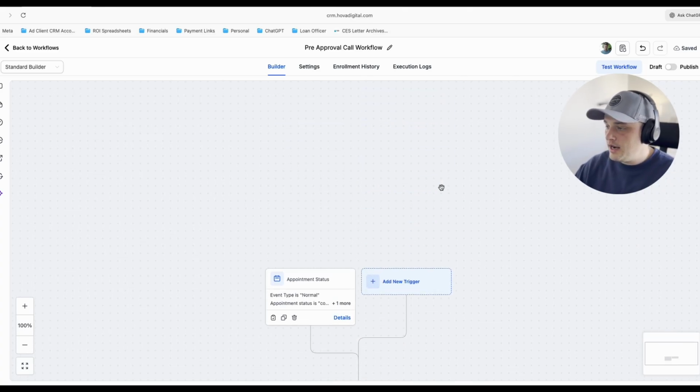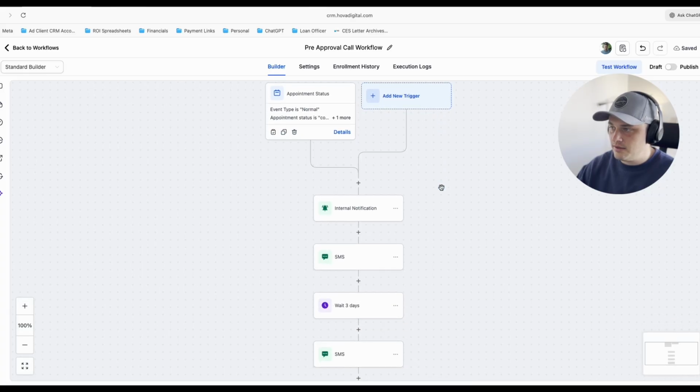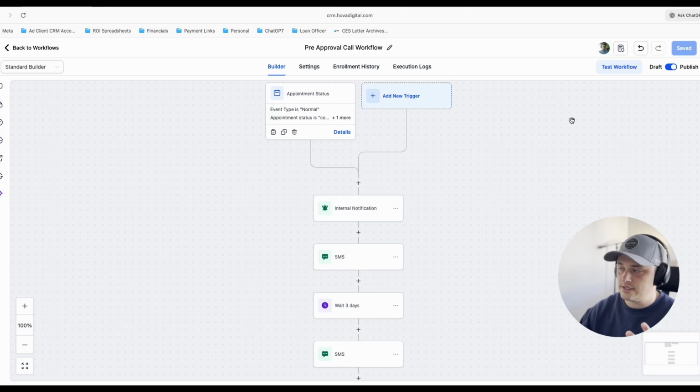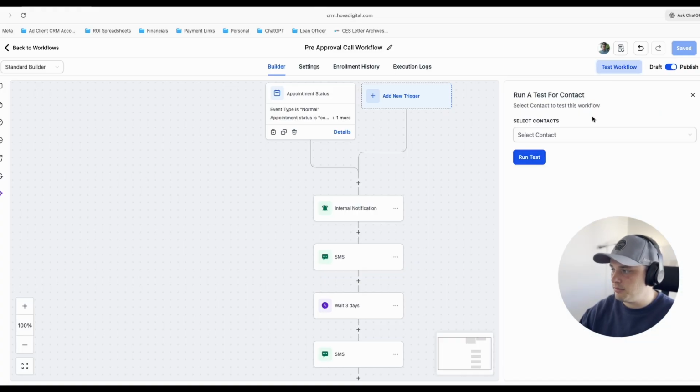So anyhow, that's how you really build a workflow from scratch. I'll probably do other videos on how to build workflows using AI, and work it out from there. But the second to last thing you want to do is make sure you hit publish and hit save. And then the last thing you want to do, to make sure your workflow is actually optimized and working properly, is to hit this little test workflow button.